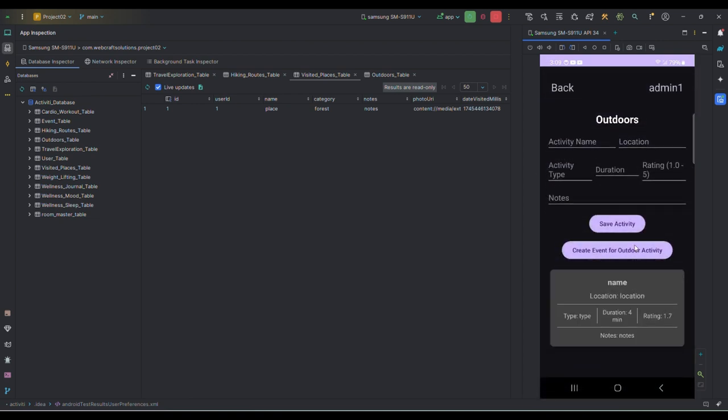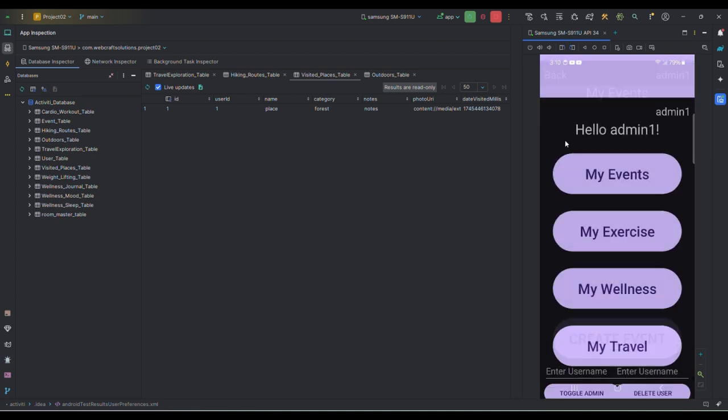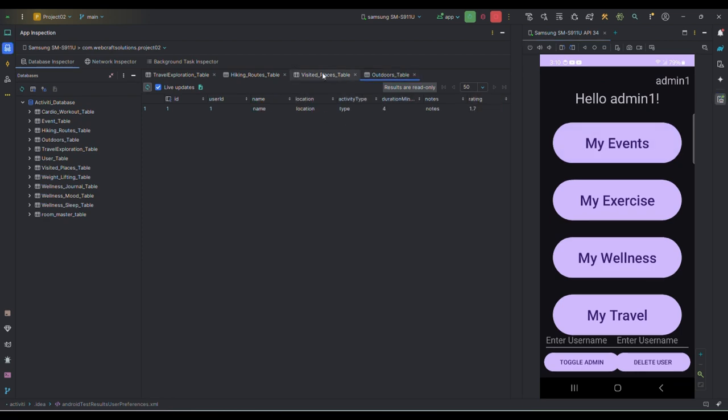And this one also goes to an event activity that my teammate created, and it allows you to create an outdoor activity event, which is shown here, but I'll allow my teammate to show the functionality of that, and that is all.